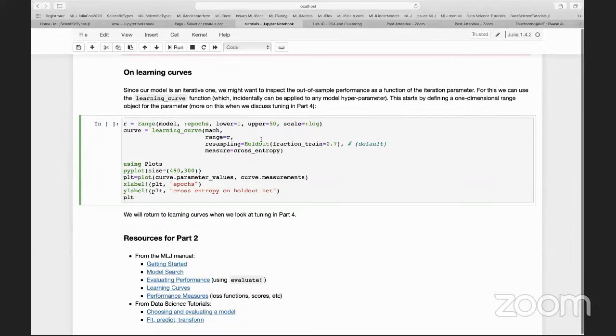So anyway, let me go into this in a little more detail. The first thing we need to do if we want to plot this learning curve is specify a range. And for the range construct, what you do is you give the range constructor the model where this hyperparameter comes from.